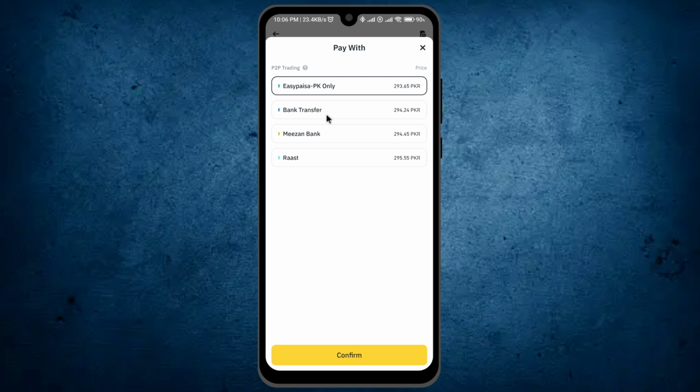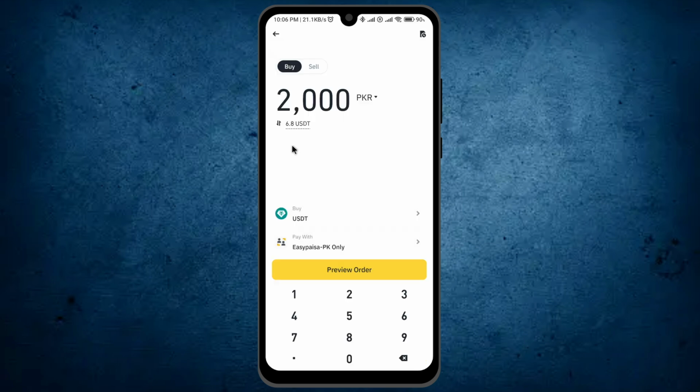This one is Easypaisa. This one is bank transfer, and the last is Raast. Once you confirm your payment method, click on this Confirm and enter the amount.